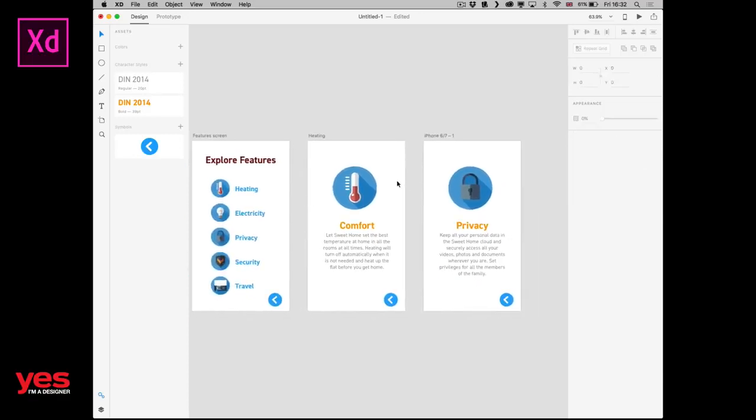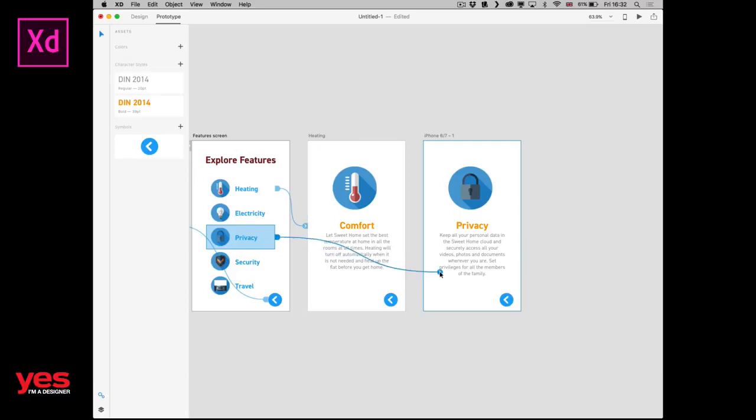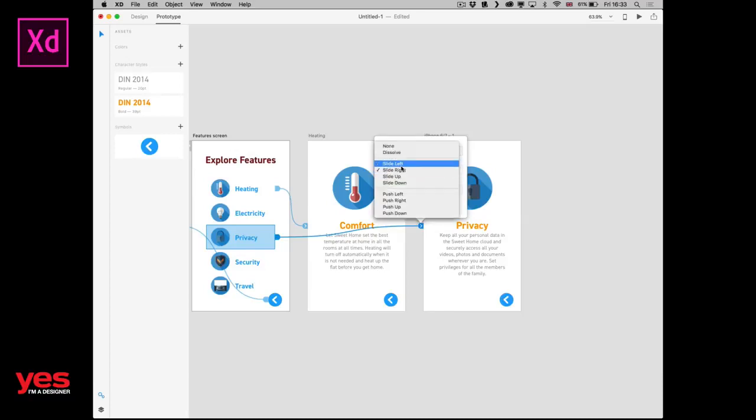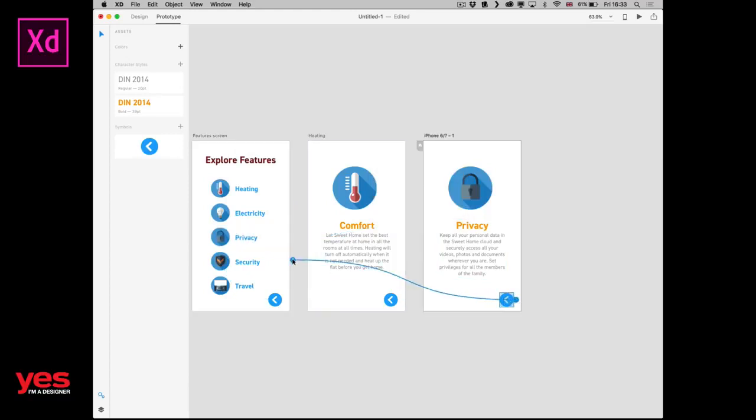Let's set up the interaction as well. Control tab to switch to prototype mode. I select the privacy option, which we need to go there. That's slide right. And then, no, slide left. It was actually fine. No, that way we're going from there, slide left, yes. It always tricks me, these things. If I go back there, then the feature screen will need to slide right, I think.